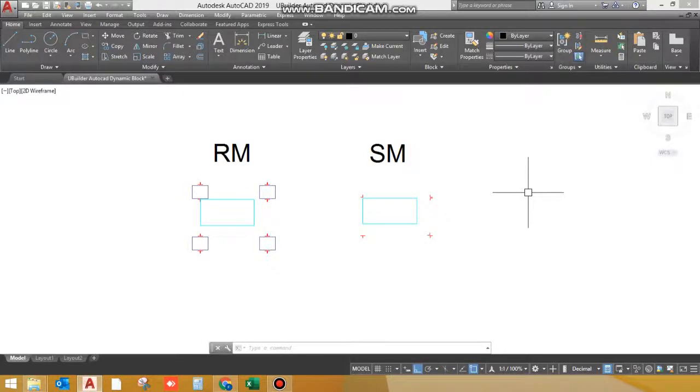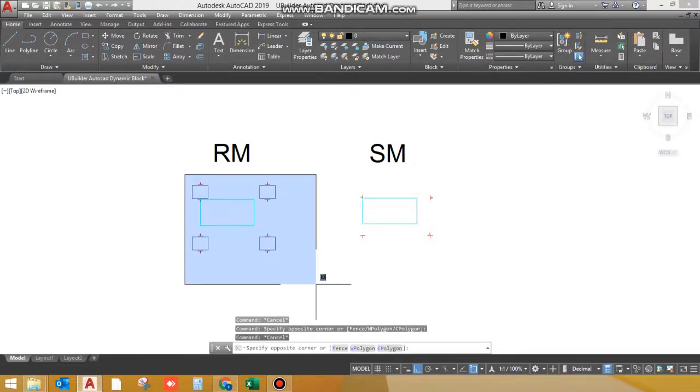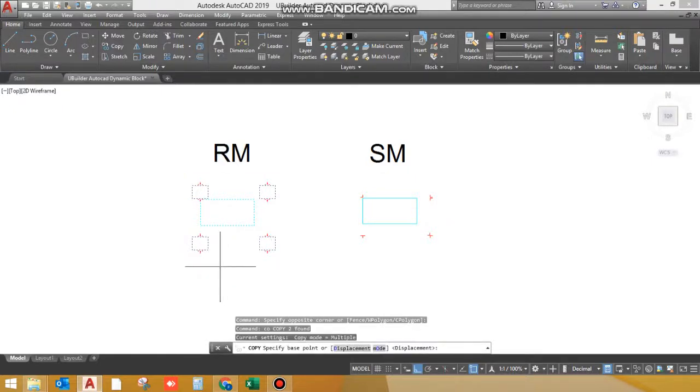Hello team. In this video we are going to see the new blocks. These are the dynamic blocks which we have created for facilitating client to draw layouts. So I'll show you an example of this. So first one is RM. Let's go through RM. I'll copy this here.